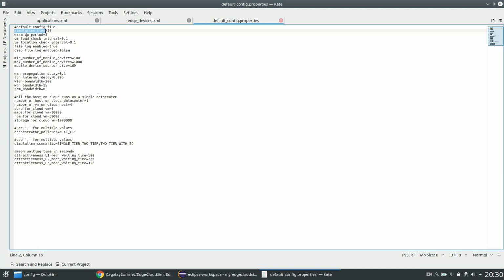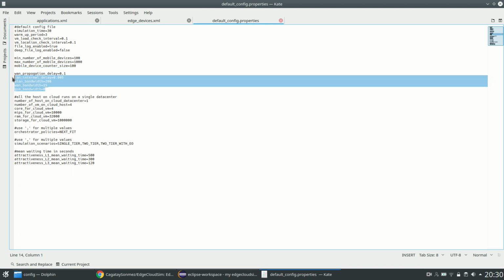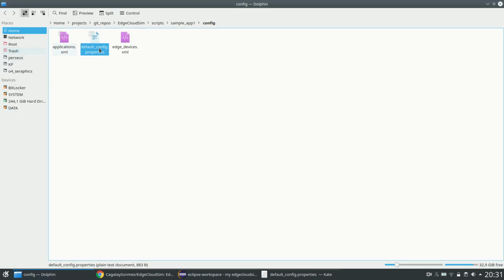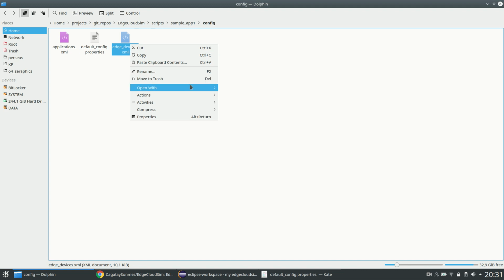For example, we have the simulation time here, the warm-up period here, the file logging option, the number of mobile devices used in the simulation, some networking options like the wide area network propagation delay, and the characteristics of the cloud data center here, and the orchestrator policies, simulation scenarios used in the application, and etc. So if you need a new basic simulation configuration, you should modify this file and modify the SimSettings class here.